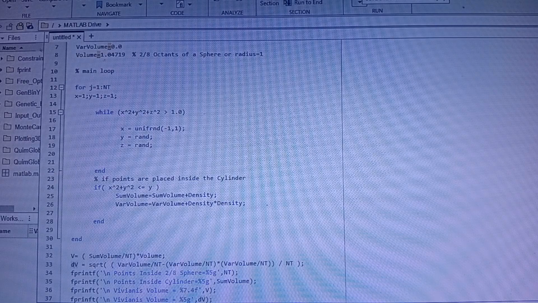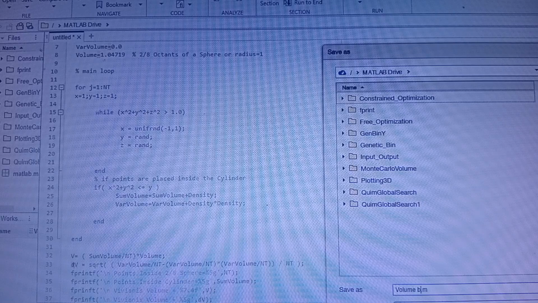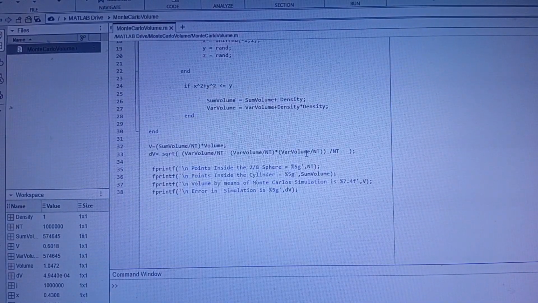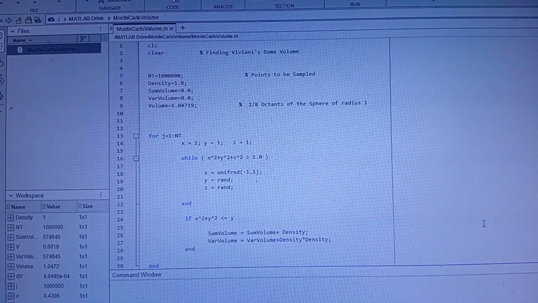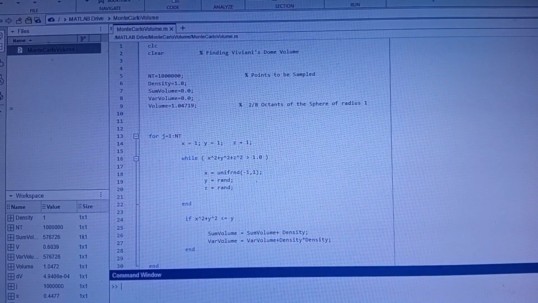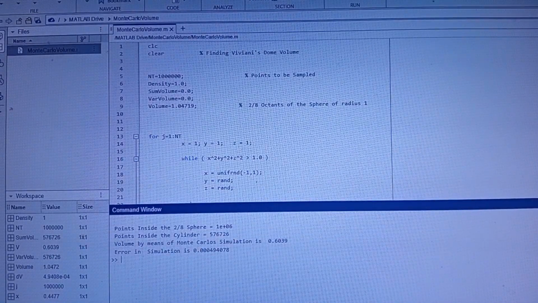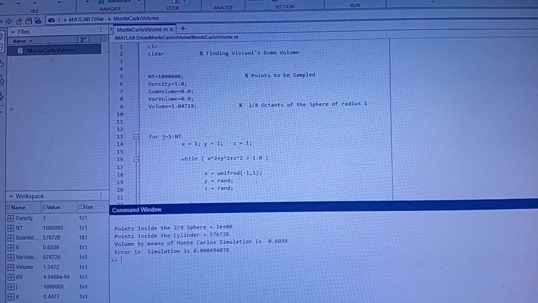Let's run this program just to make sure that it is going well. Let's name it and let's run it. And finally, let's run this program to see the results. The results will be 1 million points inside the sphere, a little bit more than 500,000 points inside the cylinder, and the volume is 0.6039 with an error of almost 0.0005 in this case.